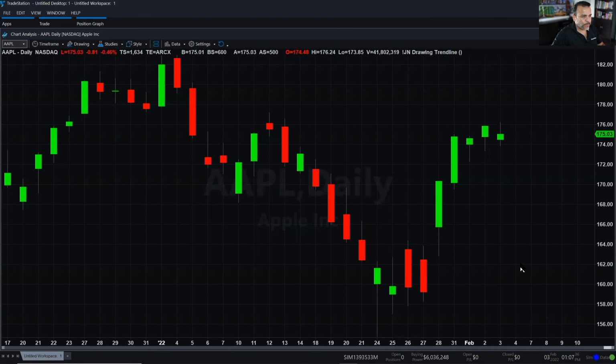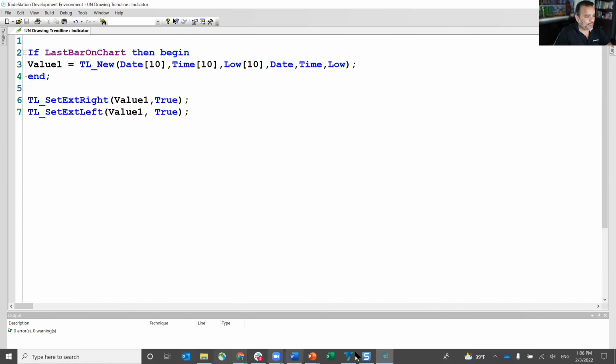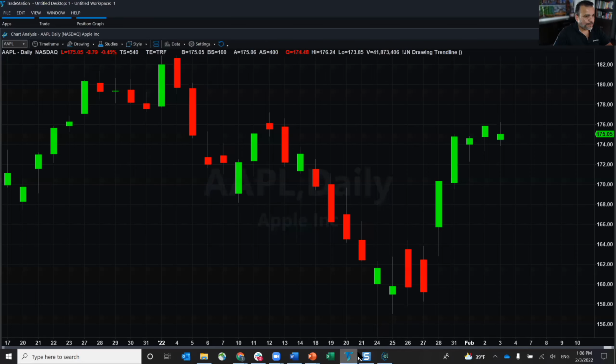TradeStation. So maybe vertical lines are a little bit different in the way that they extend. Let me go back here and say underscore 10 bars back. Let me do this for the 3 data elements of the starting point and take a look at my chart again.